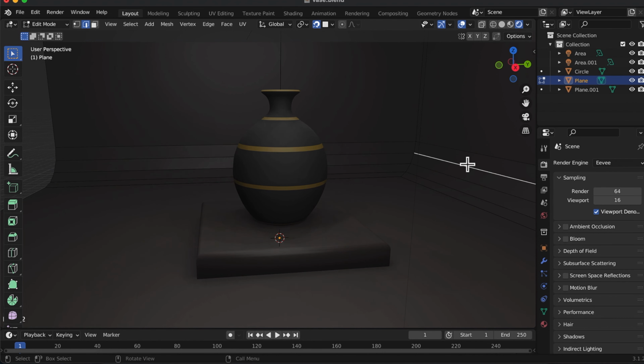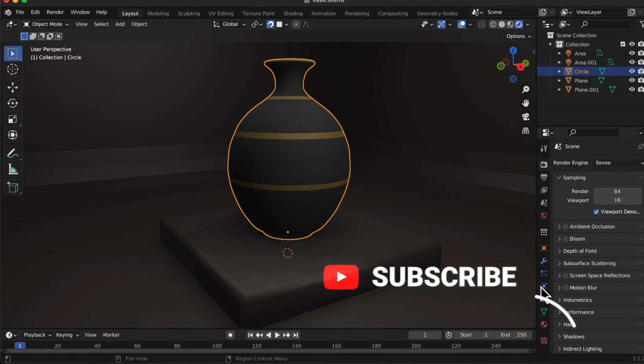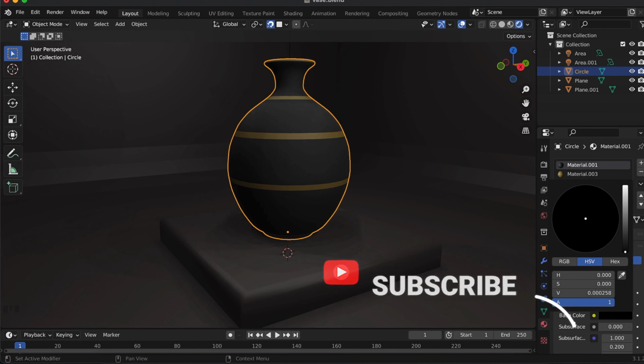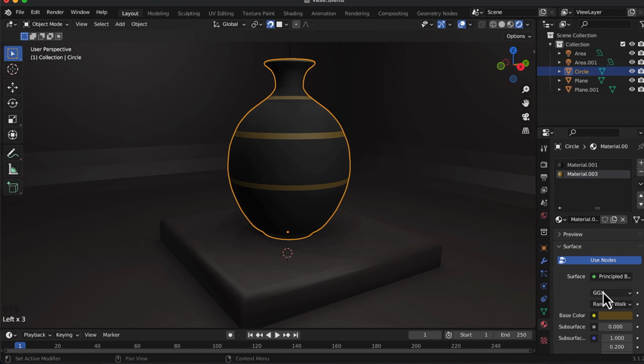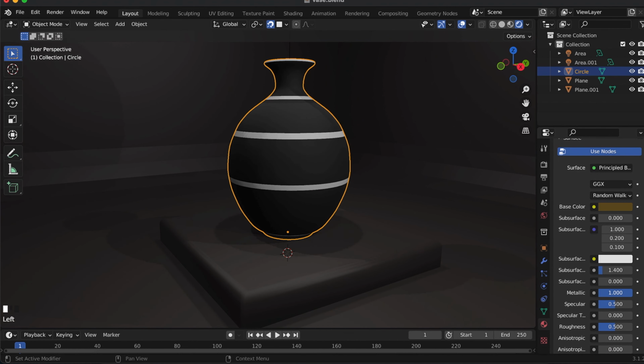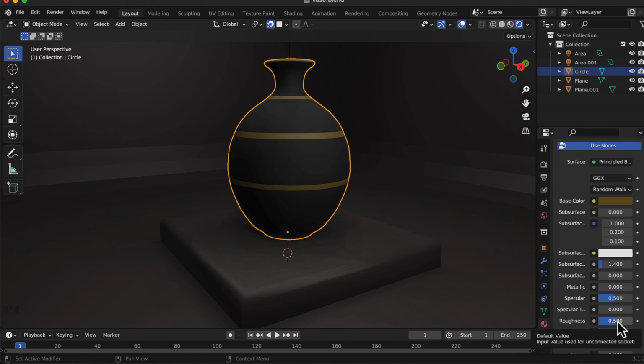Then I found it would be better for me to make the main shade darker, so I went to the material properties and changed the color to a darker color. Then I chose the other material and edited the roughness value to make it more reflective and shiny.